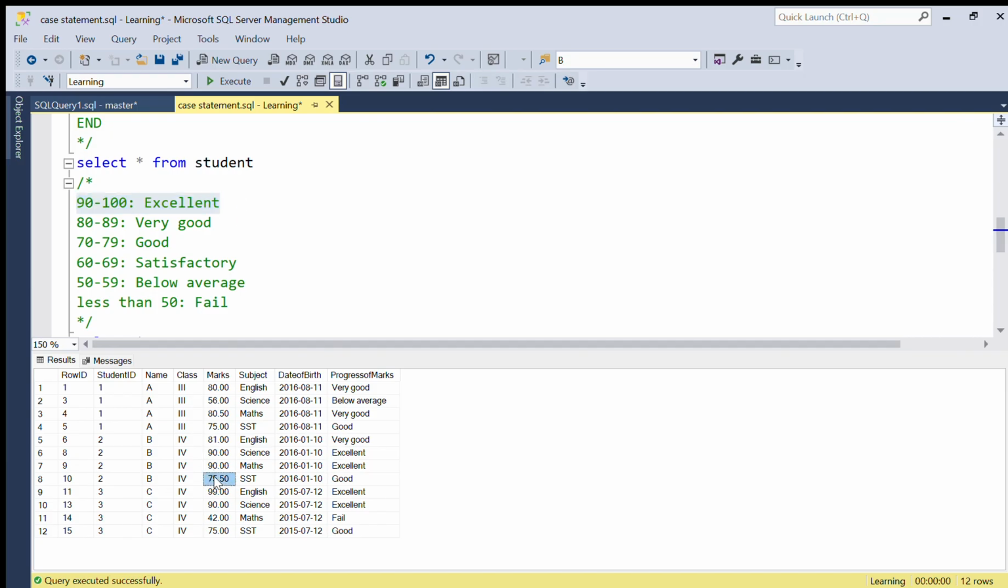75, again this will come in this range, good. 99, between 90 to 100, excellent. 42 is below 50, then it's a fail. 75, good. Now you can have conditions based on your requirement.